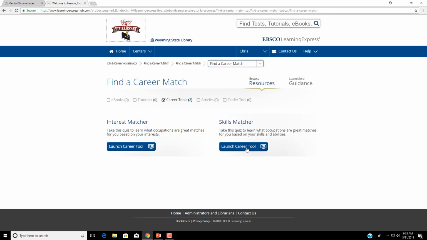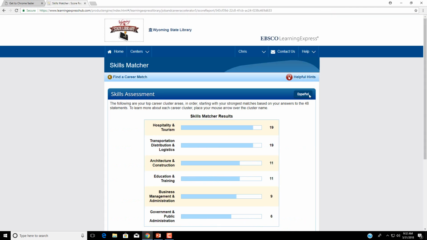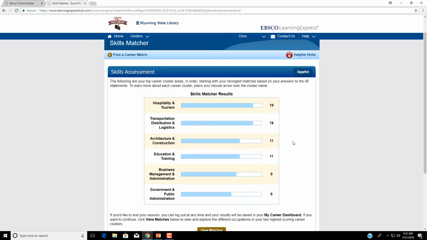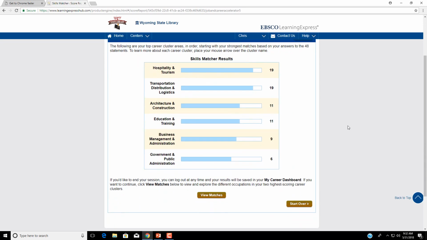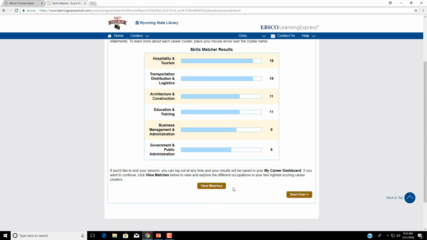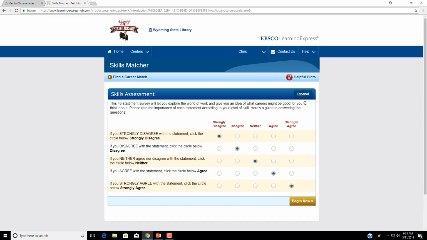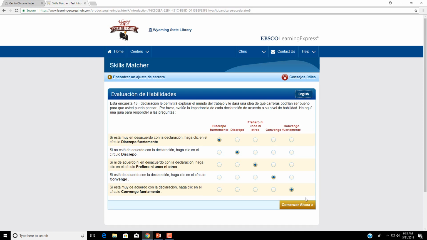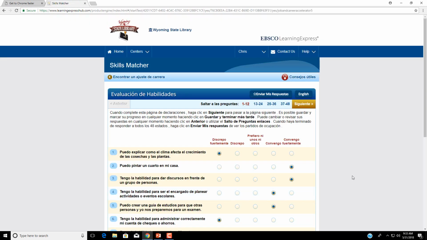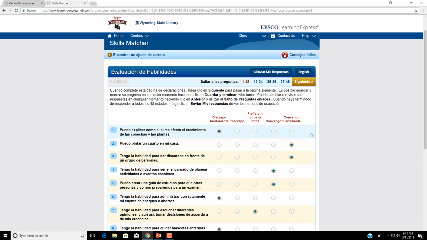The other one is Skills Matcher. And again, because I've completed the Skills Matcher, I wanted to show you what you get when you've completed all the questions, and in this case it was 48 questions, and it gives me, based on those answers, the Skills Matcher results. I can view matches here, or I can start this entire quiz over. I can change this quiz to Spanish, and I'll get my results in Spanish.